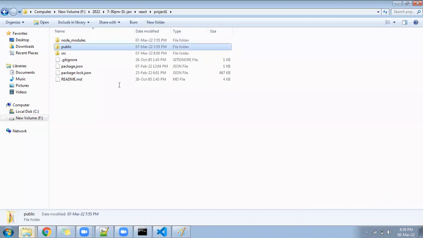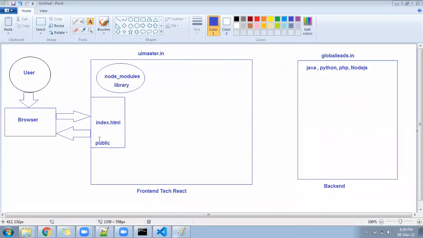Under the node modules, we have a list of libraries. Under the public folder, we have a file called index.html. Clear? The user will open a browser. This browser is going to deal with an HTML file. HTML, where is that? That is available under the public folder.